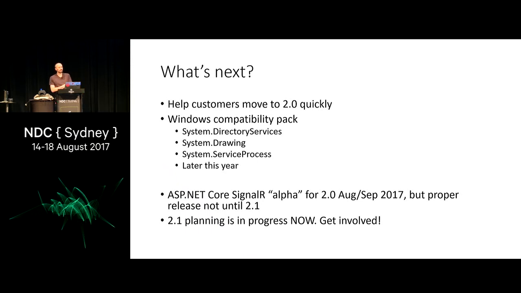To that end, later this year, you'll see us release a Windows Compat Pack that will add back to .NET Core, when you're on Windows, things that you might be relying on that are keeping you on .NET Framework. Namely, System.DirectoryServices if you're calling out to LDAP or Active Directory. System.Drawing if you need to do server-side imaging. And System.ServiceProcess if you want to do Windows service hosting for self-hosted applications. You'll see that get released later this year. Hopefully that will help a lot of customers move off .NET Framework onto .NET Core if they're looking for the benefits of .NET Core.